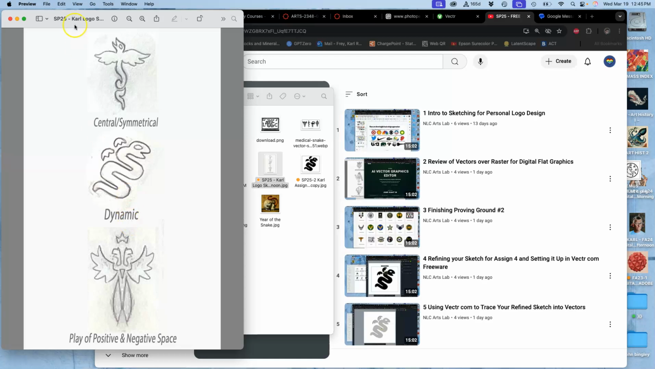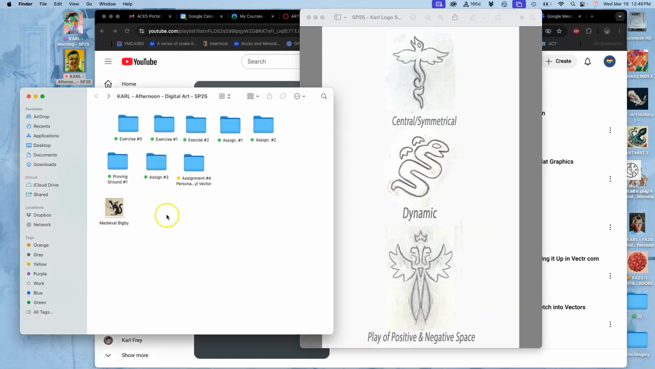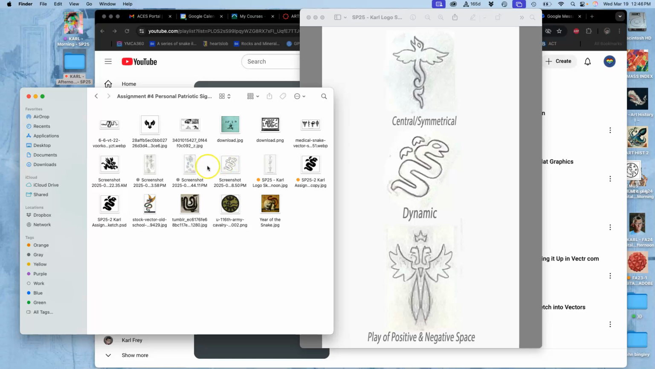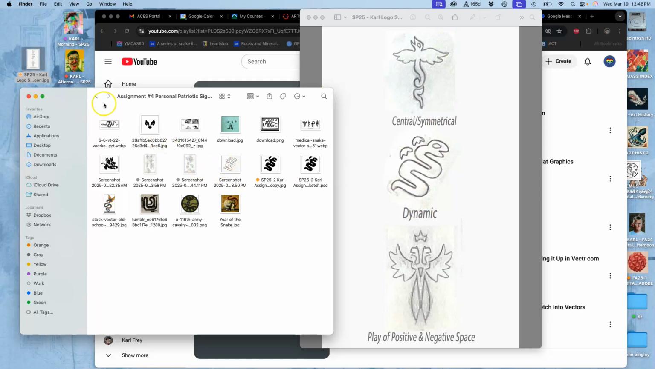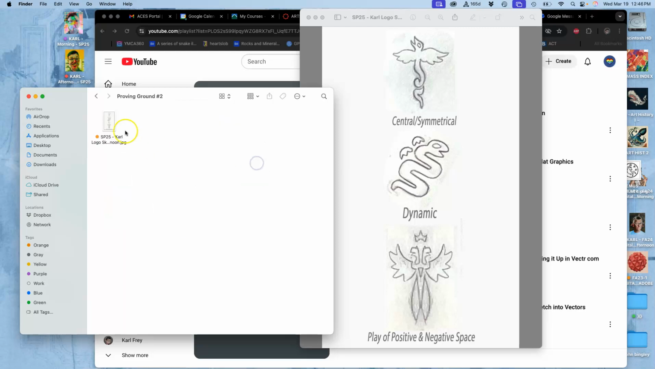Because they are different, I'm actually going to make a new folder in my master folder. I haven't done that yet. I call it proving ground number 2. And I have now completed it. And from that, I am going to move these labeled thumbnail sketches, and now they're in my proving ground folder, right? That's the only artwork for proving ground number 2.